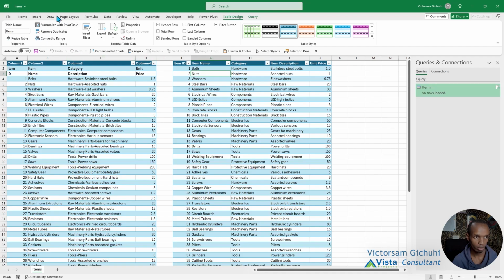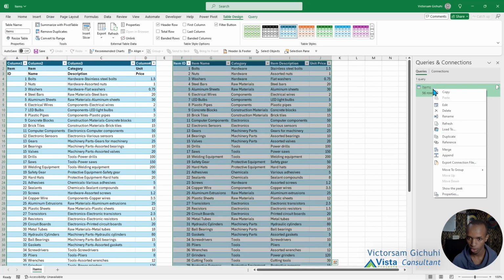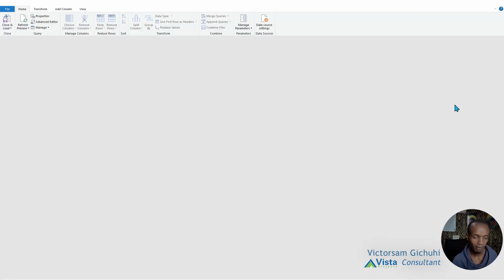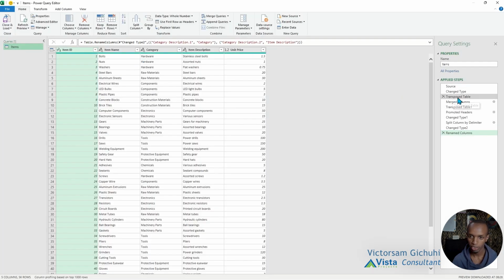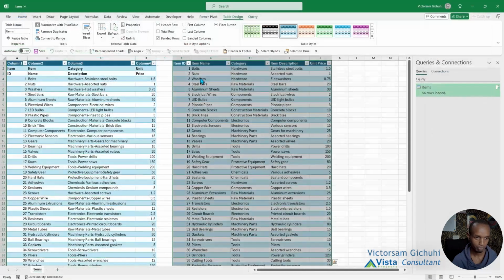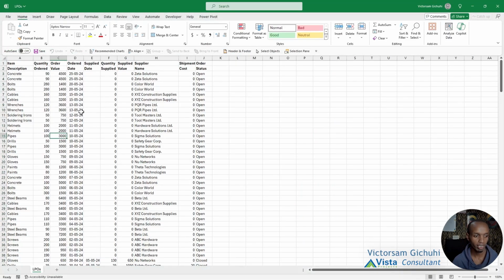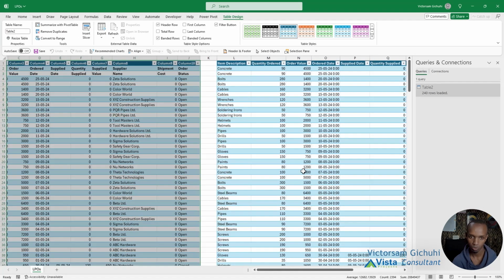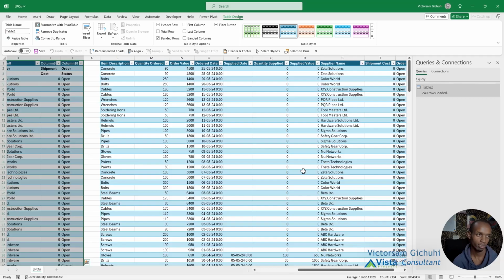As you have seen, let's just open the Power Query window again. As you can see, it records the applied steps here so that each time you have a new data set of the same type, it will apply the same steps again for you so that you don't have to repeat them again. We are going to convert the LPOs. It's the same procedure. There we are. We have our LPO data.